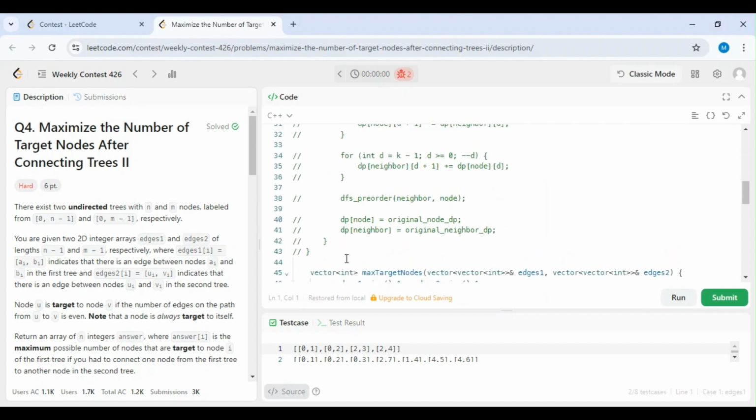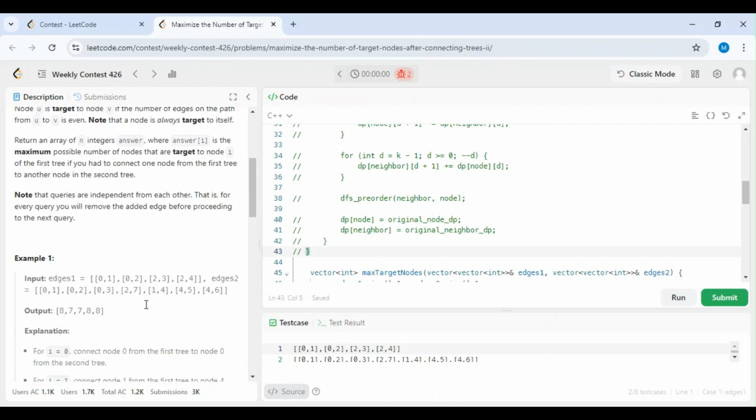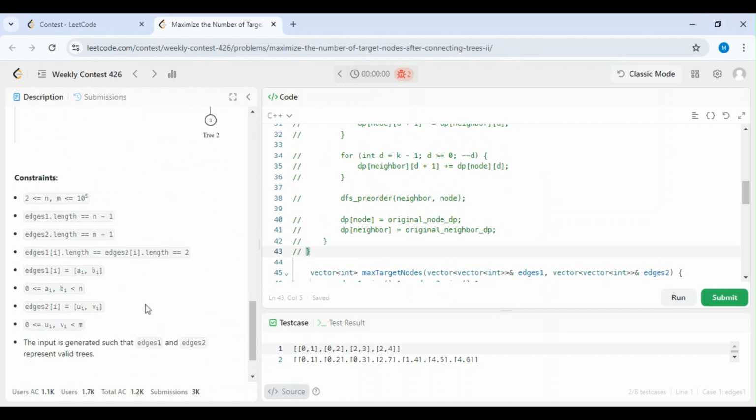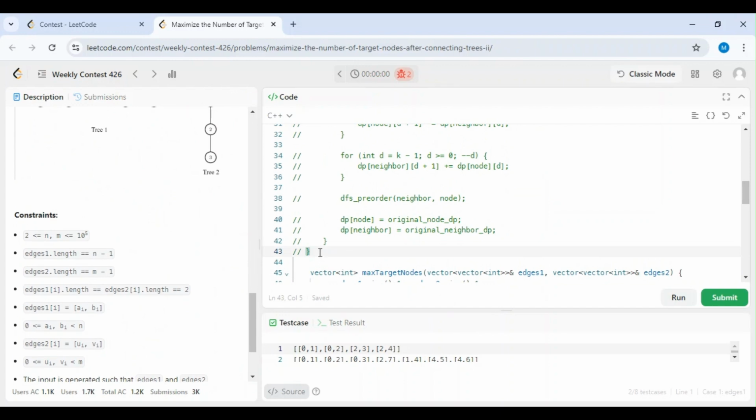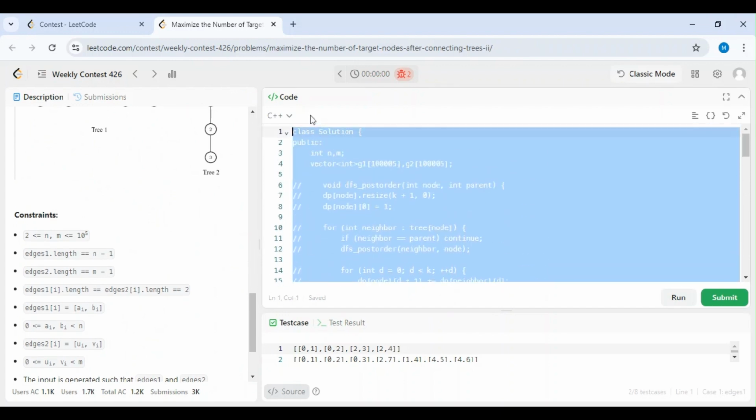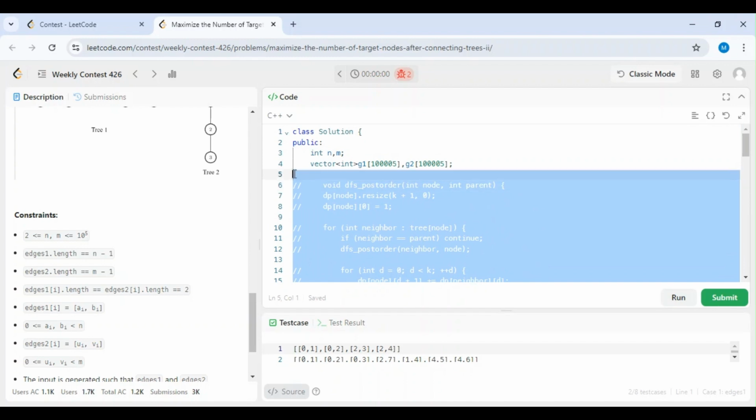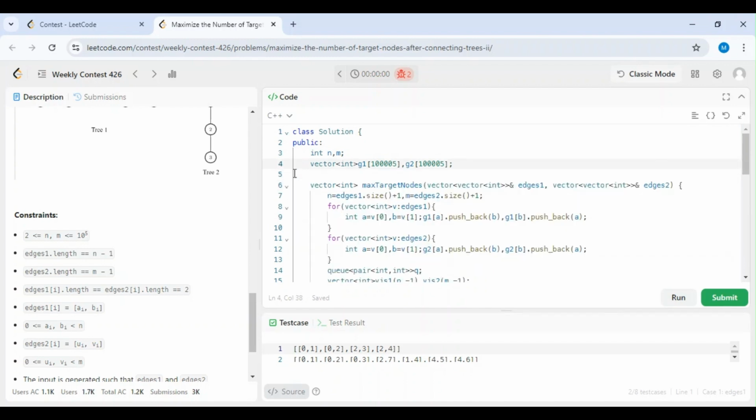So I didn't read the question properly. I was just thinking it's the first problem with some different constraints. So I was trying to do some random DP, which I found later was incorrect because of my bad approach of not reading the problem.